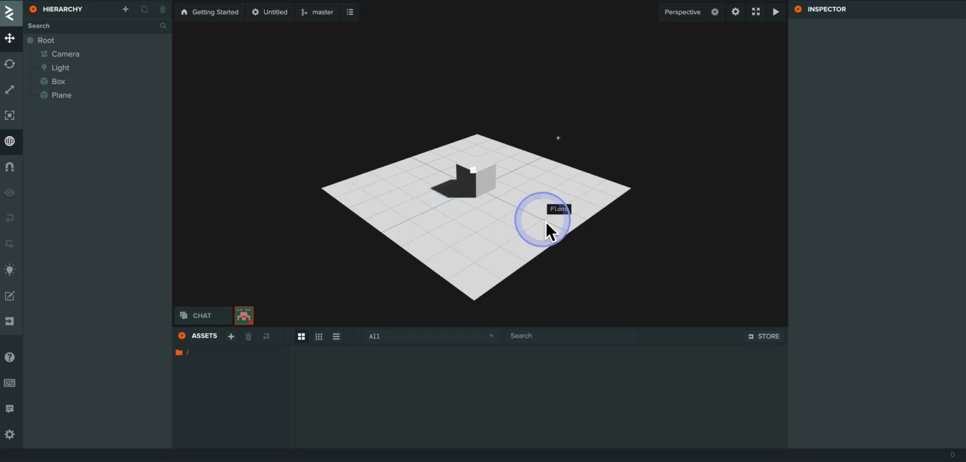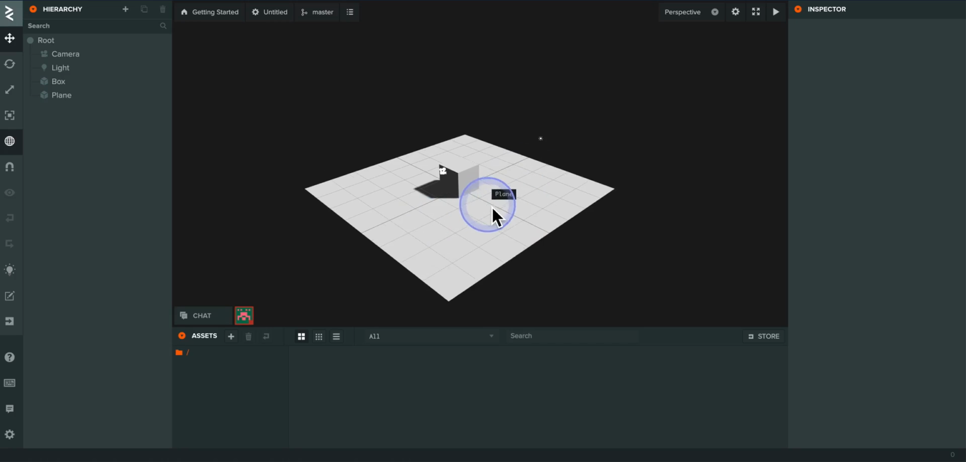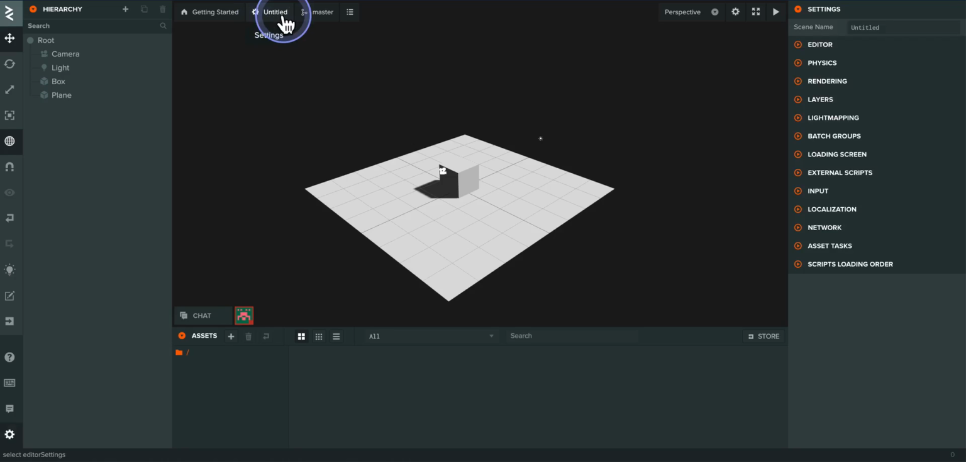Now we're going to learn to name our scenes so they're not called Untitled, and then we'll navigate around. Up here in the middle, you'll see where it says Untitled. If you click on that, you'll see that over here on the right-hand side, it says Scene Name Untitled. You can select that and rename this. I'll call this Level 1. Press Return. And you'll see now this new scene is called Level 1.